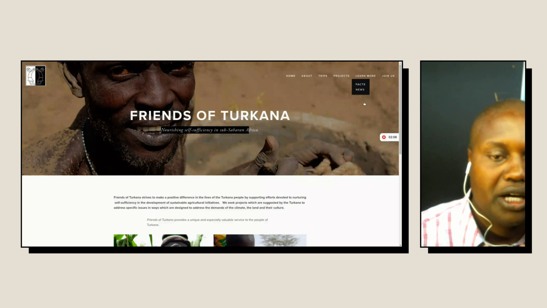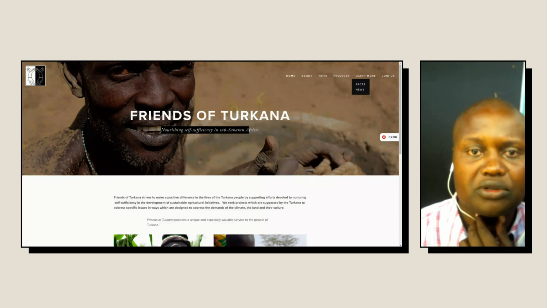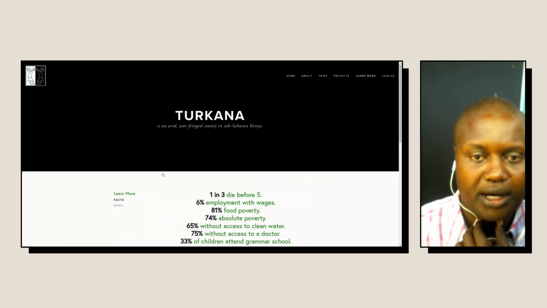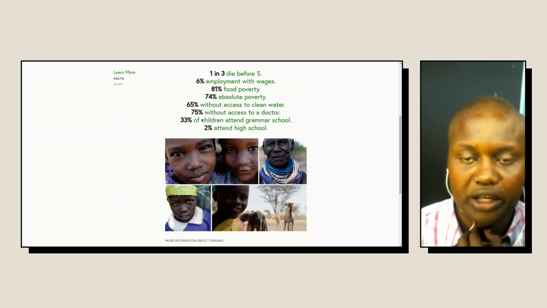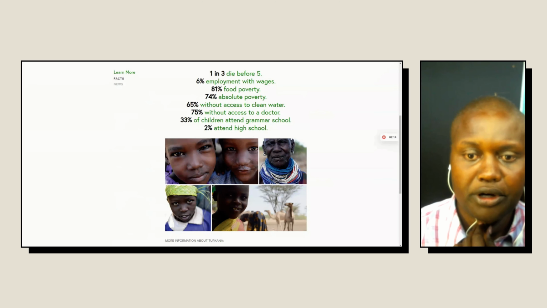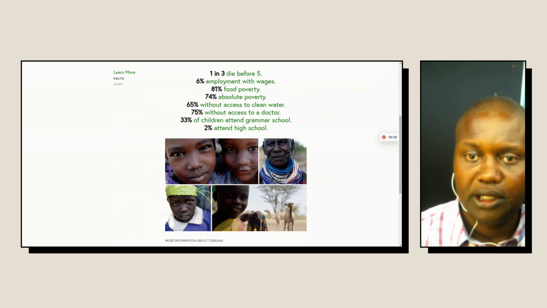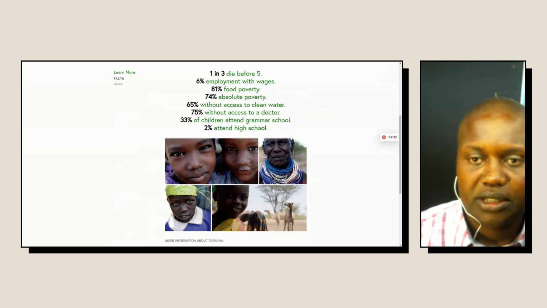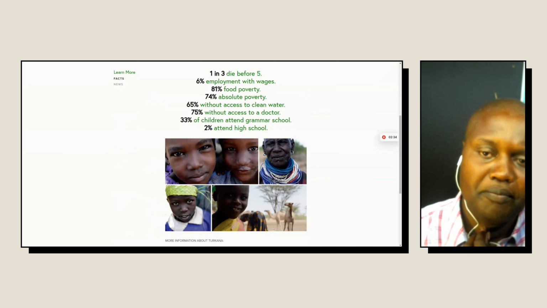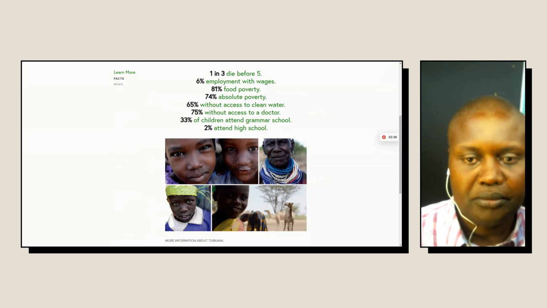The first thing I noticed when I was going through the website was this little facts page back here, and I couldn't believe that it was so hidden. This is really where you get to see the problems they're actually addressing on the ground. I felt these statistics, like 1 in 3 people in this part of the country dying before the age of 5, and 6% of people having employment with wages, that sort of thing.